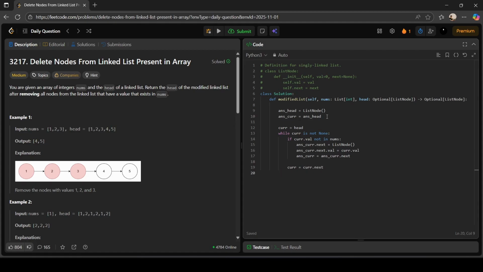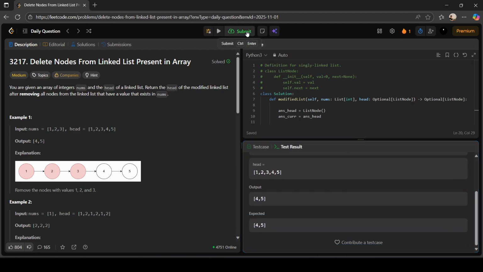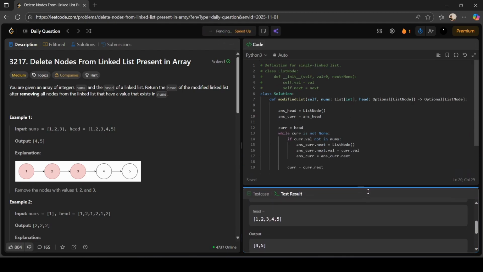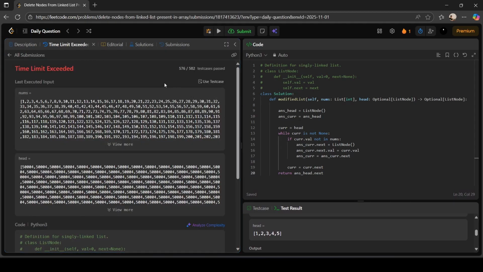Now at the end, as I said, we are not going to return answer head, we'll be returning answer head.next because our first node is a false node. Now this should work, as you can see. Let's check it out. Okay, let's submit. Here's one problem. As you can see, the time limit has been exceeded. The reason for that is this nums, inside which we are checking if a number has to be deleted or not, is actually a list.